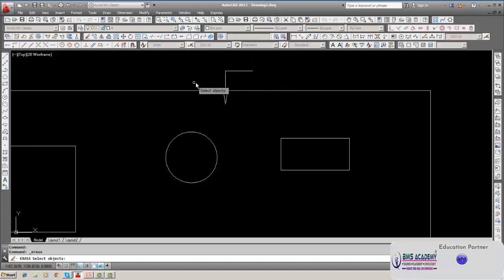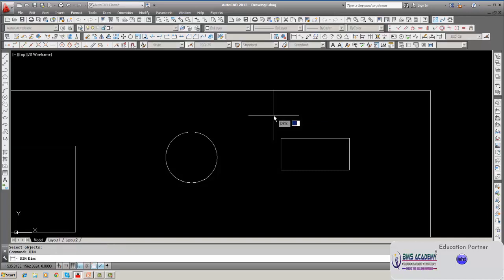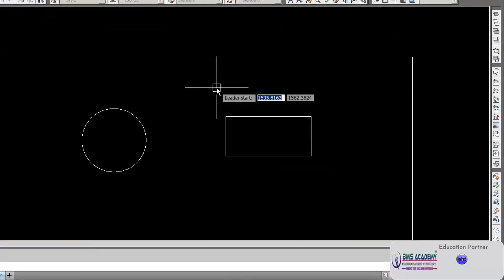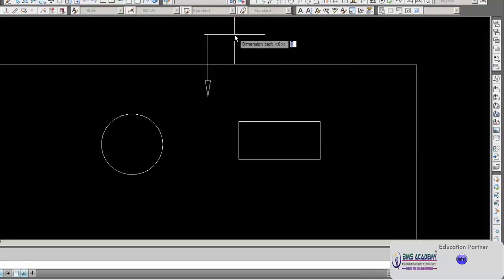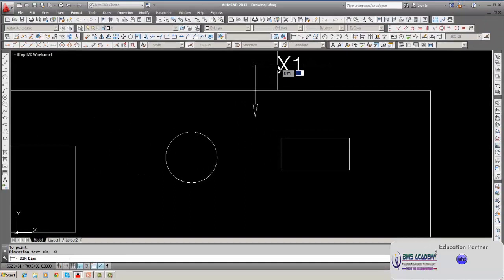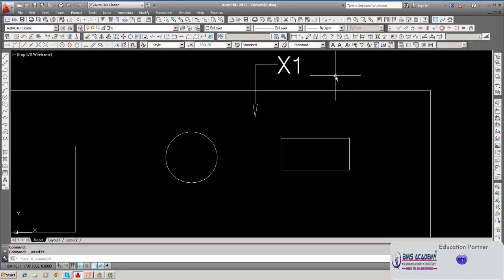There is some confusion. You type DIM, then you type LE, meaning leader. If you type LE, it only takes a line. Then to any distance you can move orthogonally and then click there. Then you press return. Then text you can give X1. See, X1. The size and all will take whatever you have set in the style, 75 mm. Whatever you set as per the style, it takes the size.